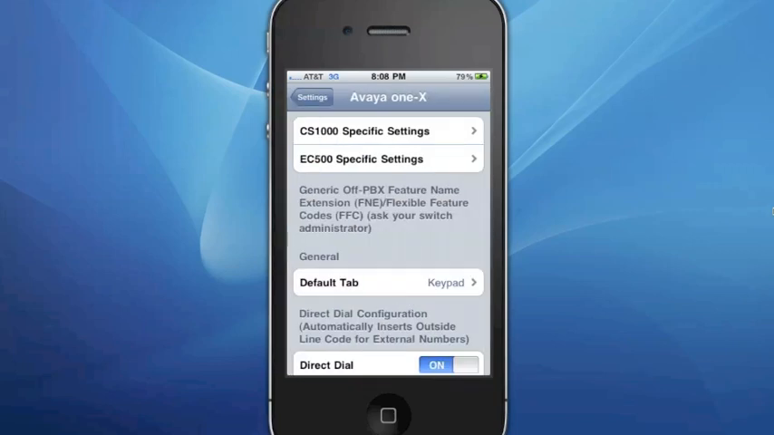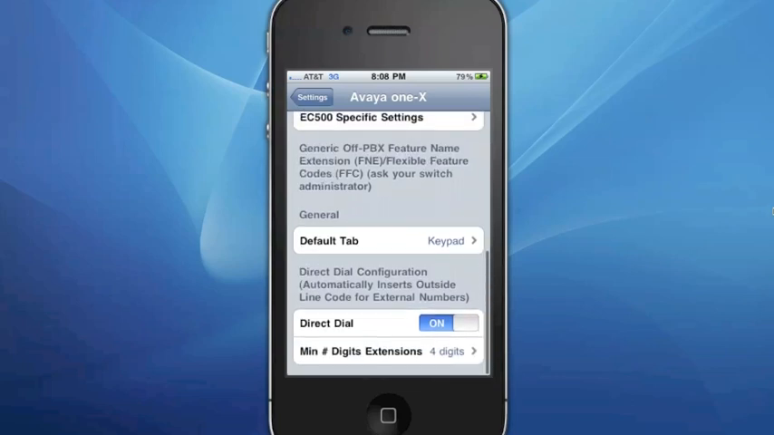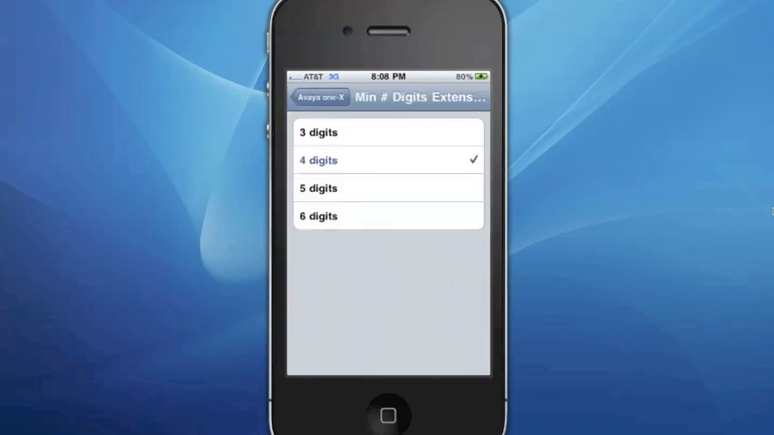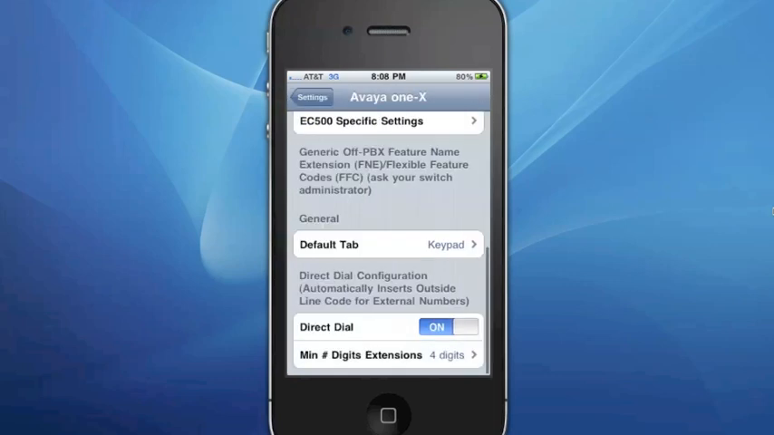and the last piece of information we need to configure are the number of digits that we use when we dial extensions. So let's go ahead and select that at the bottom, and in our case we use 4 digits in our office, so that's what I'm going to select, but yours can range from anywhere from 3 to 6 digits, so go ahead and program that accordingly. Great, so now that we've configured our app, my next sections will show you how to make test calls, followed by a section on how to use the mobile twinning feature for your phone.